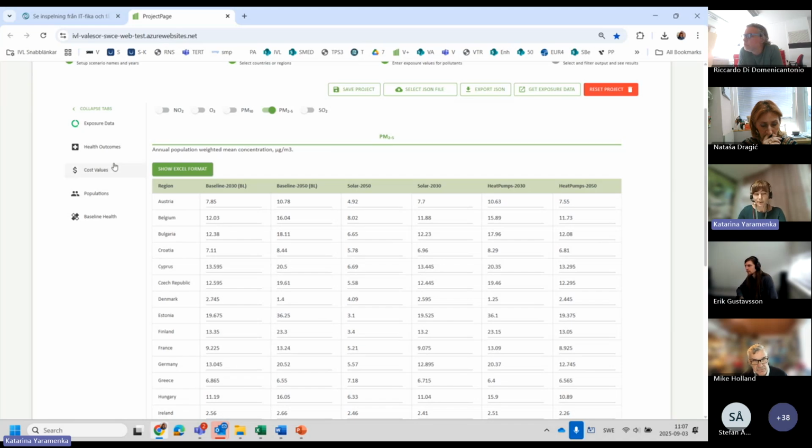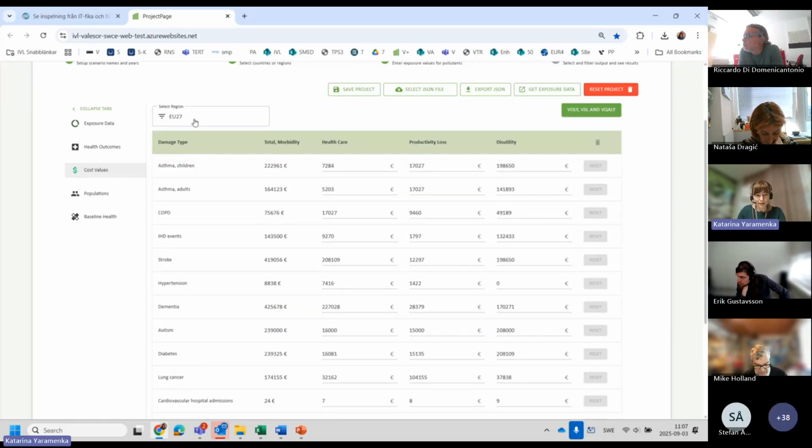But I also said that we have our own cost values. So now I can go to cost values. In this case, yeah, we can use some average numbers, or we can change numbers from defaults to something else. Let's say, well, the first one, asthma in children, will be easier. I can change any of the morbidity outcomes, for instance, to anything else, and you'll see that it is changed now.